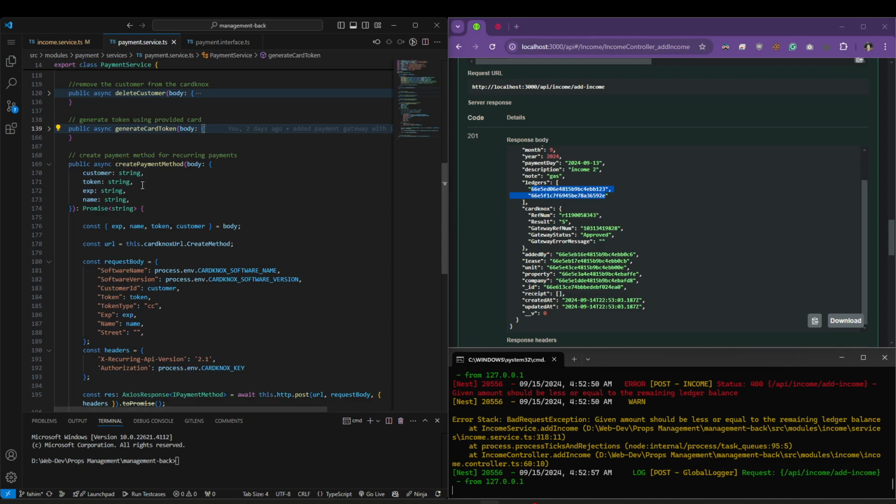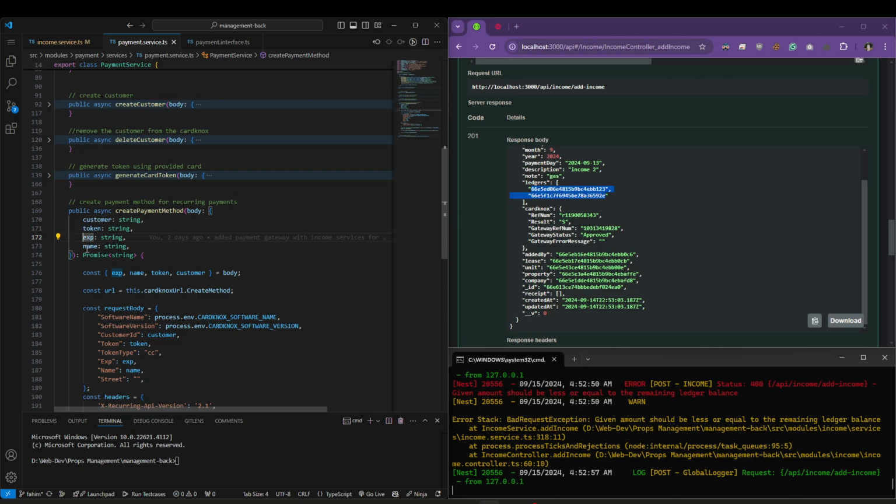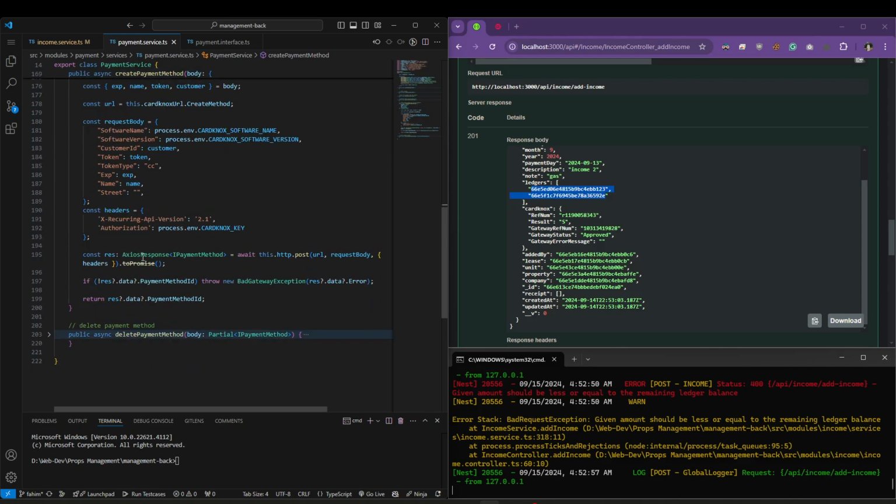Now to create a payment method. When we are trying to add a payment, we use a payment method to define how we are paying. Is it via credit card, debit card, ACH, or wire, or something like that. So we are creating a payment method. For now we are using card, and the token type is CC, which means credit card. So we have the customer, which is important, the token from generate token, the expiration, and the name. I use those fields to create a payment method.